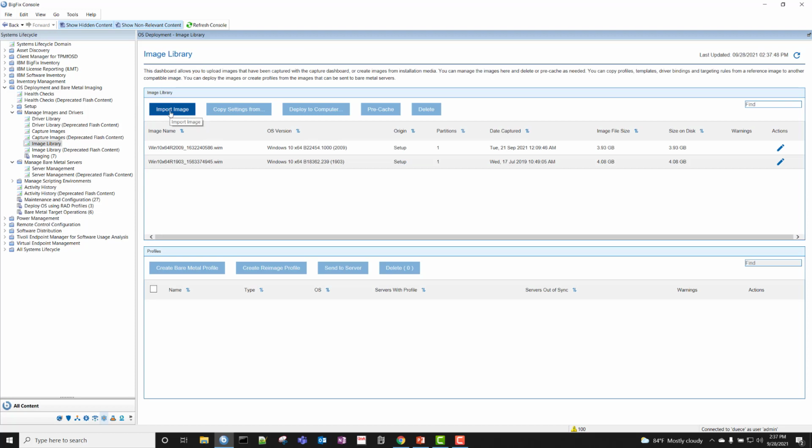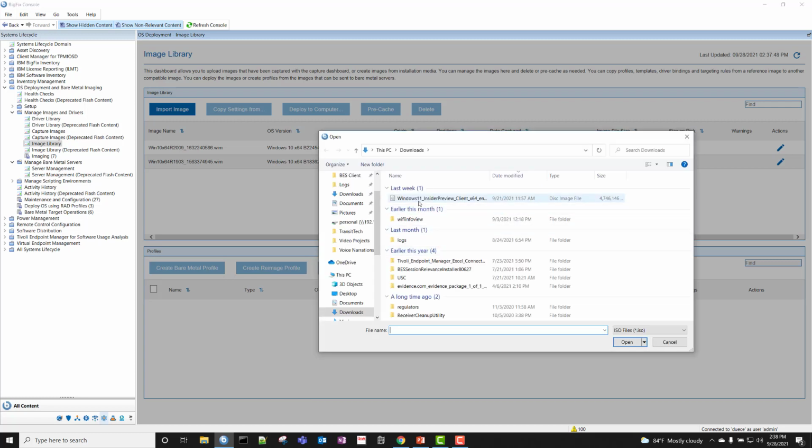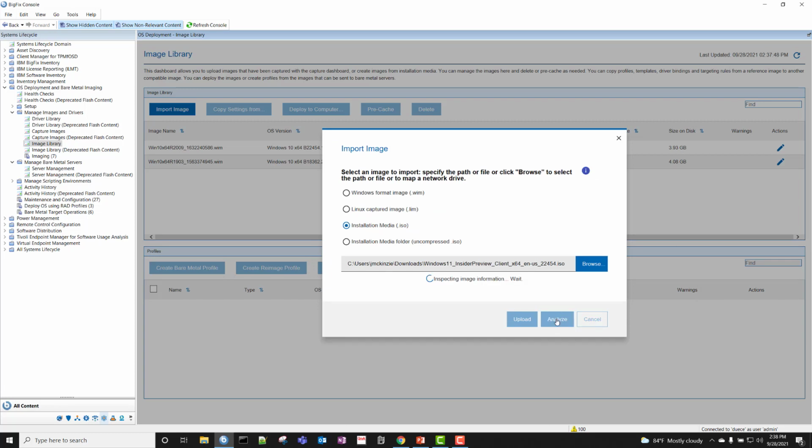This is our new Windows 11 image. I'm going to import that, and you can do this three ways. You can either import the WIM itself, you can use the ISO, or you can mount the ISO and then use the drive letter. I'm going to just do the ISO in this scenario because I have it saved here. Then hit analyze. We're going to hit analyze here and wait for the pop-ups to happen.